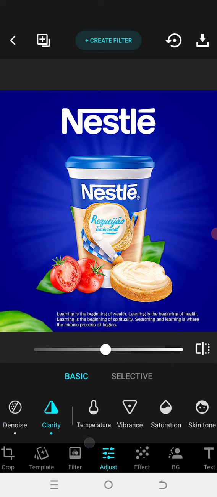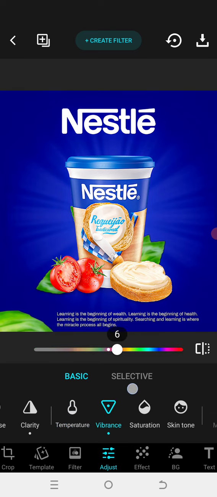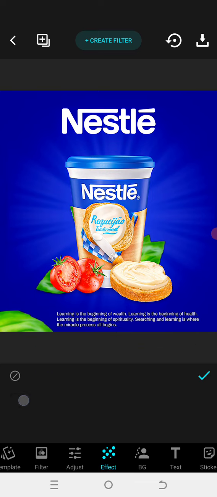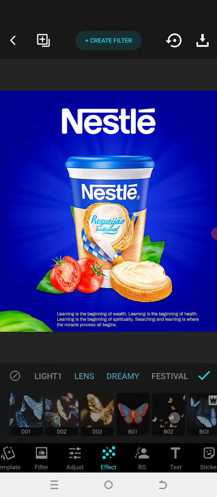Make it boom. Go to temperature a little bit. The vibrance a little bit. The saturation a bit. Compared to what we have done before, you can see drastic changes. The skin tone, increase a little bit. Just play around with it. Then we'll go to the effects where we have a blink. Do we need this? You can just play around.